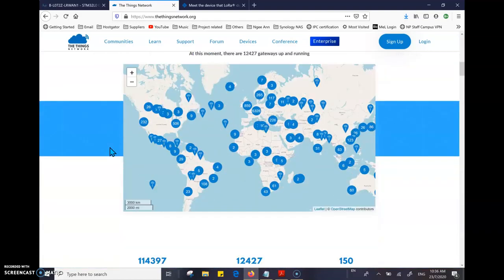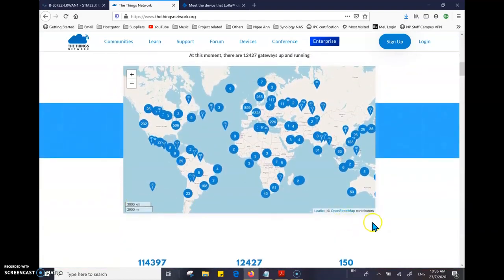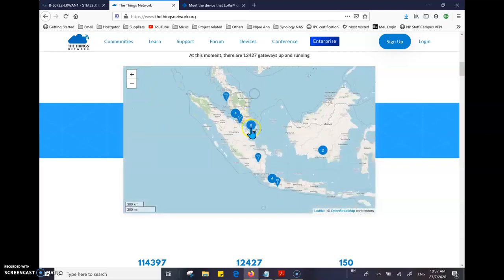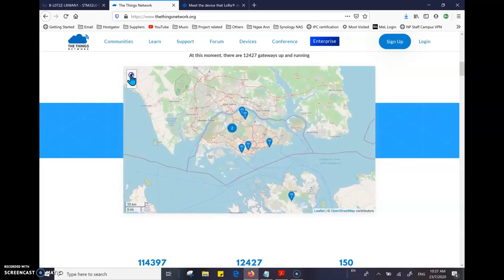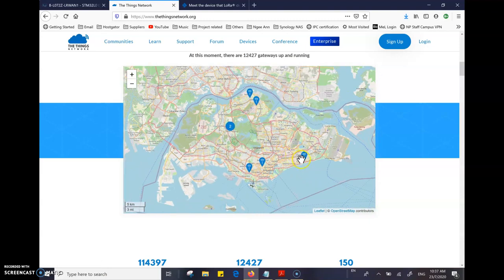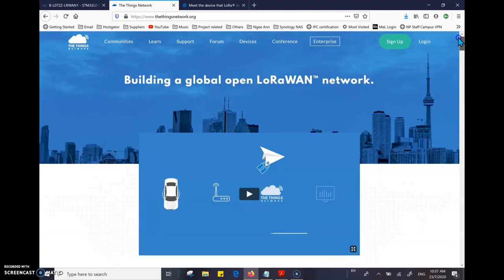When you scroll below, you can see the map of where the LoRaWAN gateways for The Things Network are. Currently, there are 12,427 gateways up and running. And I'm in Singapore, so take a look at Singapore. You can see from the map 1, 2, 3, 4, 5, 6, 7. There are 7 gateways up and running in Singapore. And the location where I am is close to one of the gateways, so I do not have to worry about the signal strength.